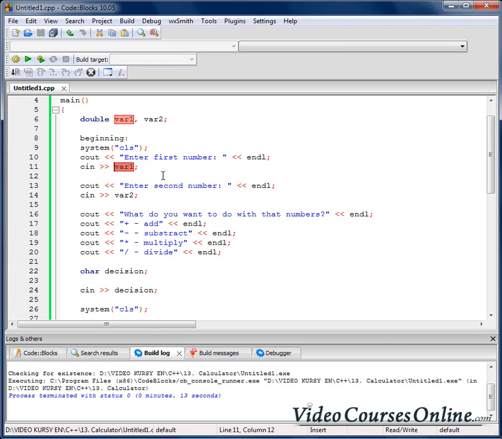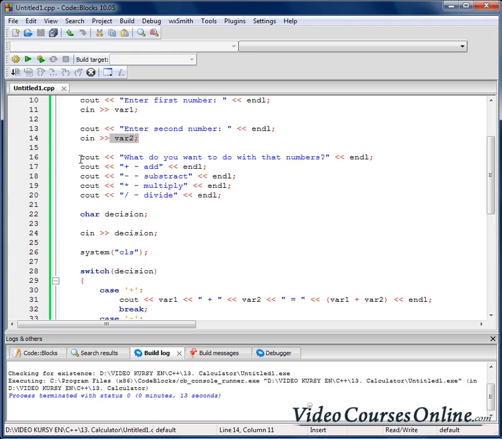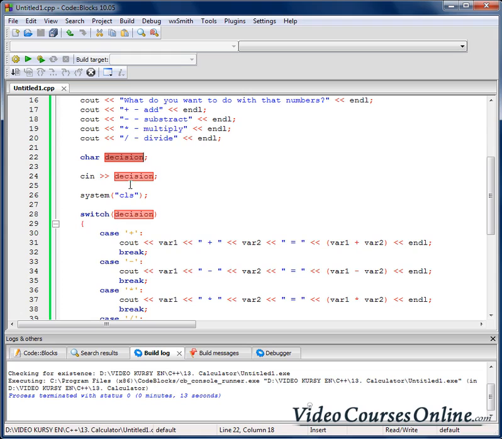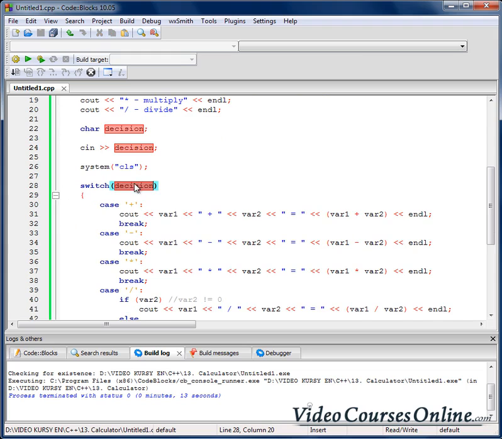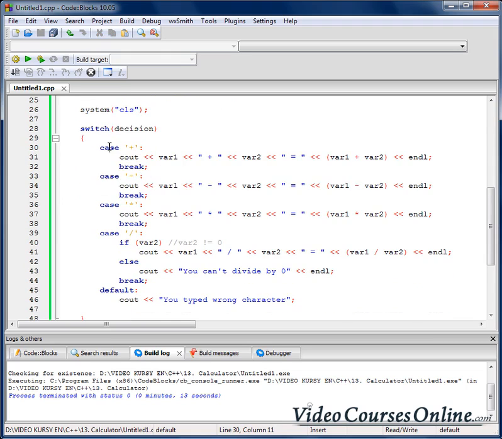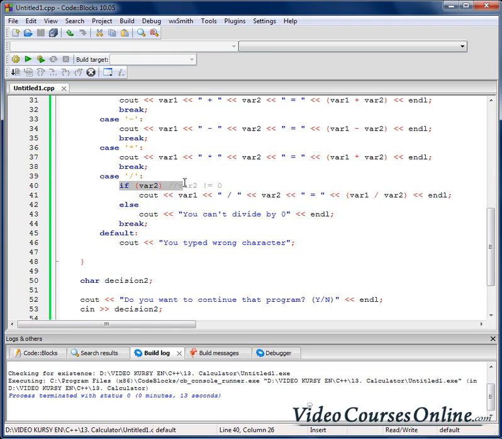Now our user is typing something on the keyboard, for example 5. Then he's asked for another number, and our user types it. Now we send all the things to the output, and we are waiting for the decision of our user. We also clear the screen again, and now we are switching on the value of our decision. In case it is plus, we send to the output variable 1 plus variable 2 is equal to the sum of variable 1 and variable 2. In case it's minus, we do that. In case it's multiplying, we do that. In case it is dividing, we also have to check that the second variable is not equal to 0, because we can't divide by 0.